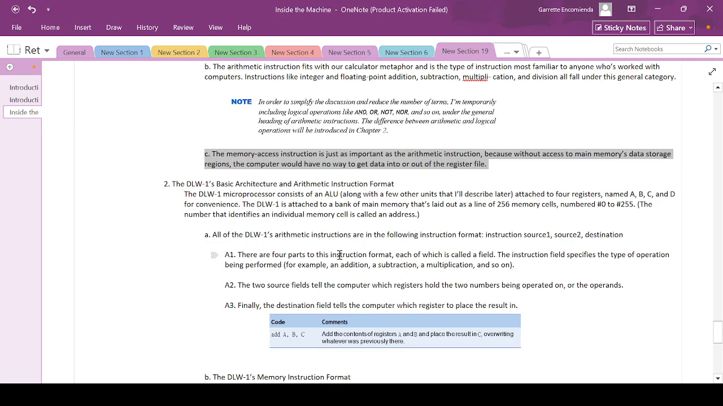The memory access instruction is just as important as the arithmetic instruction, because without access to memory's data storage regions, the computer would have no way to get data into or out of the register file. So it's kind of like the input-output devices, right? To make this useful, you need to have some input, process, and output.